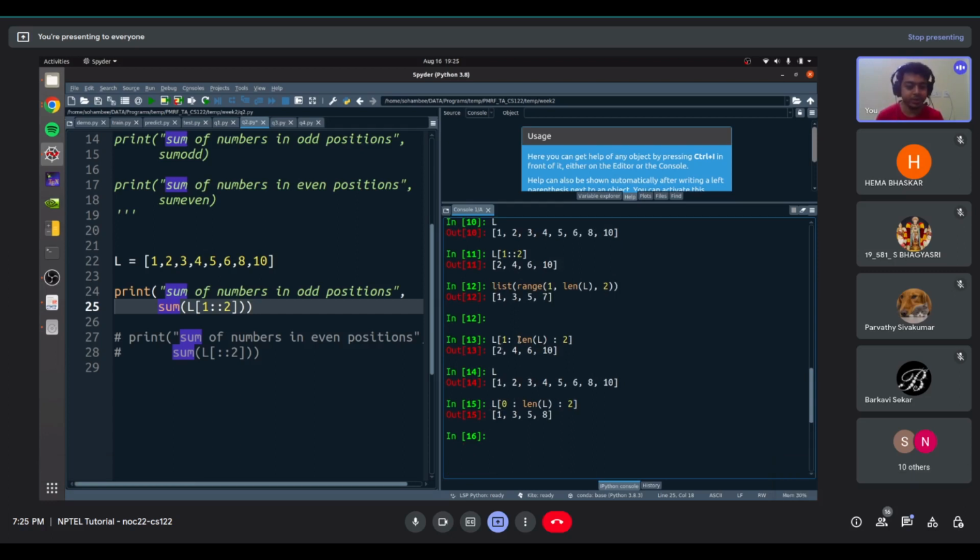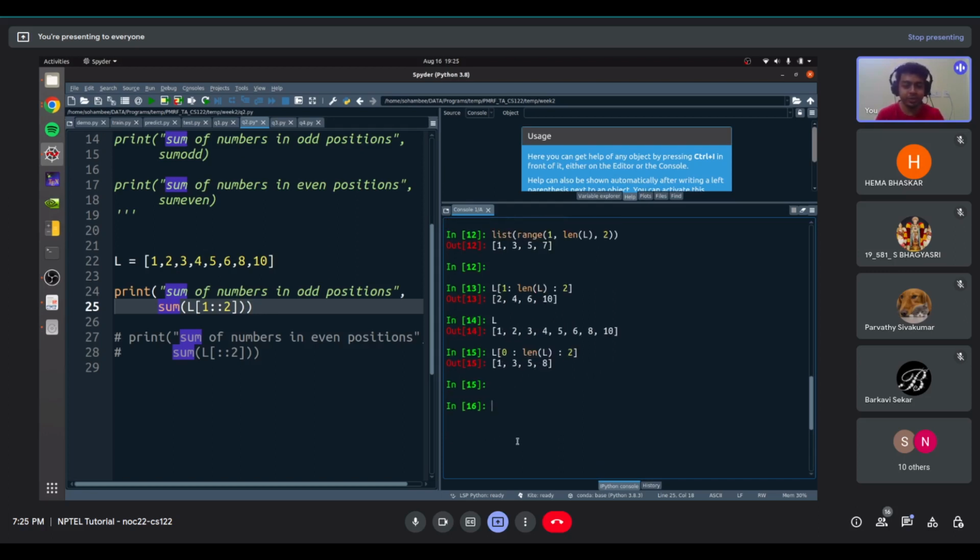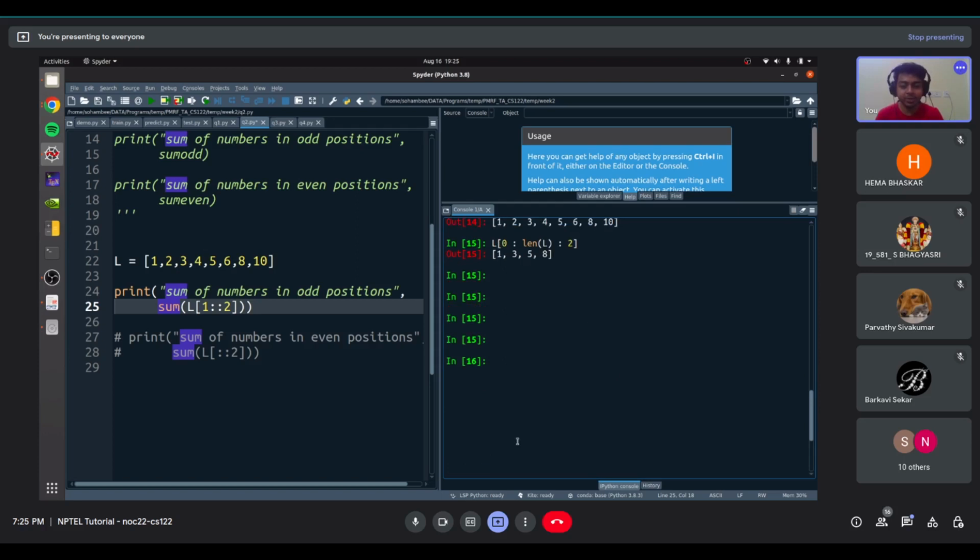But when you're doing this, there's a shortcut. If you are going till the end, then you don't have to write the number, and if you're starting from 0, then also you don't have to write the number. So if you want the even numbers, in the shortcut you can write colon colon 2. That means start from the beginning, go till the end, and jump 2 elements at a time. That will give you all the elements in the even numbered positions. And if you want the odd numbered positions, we just start with 1.